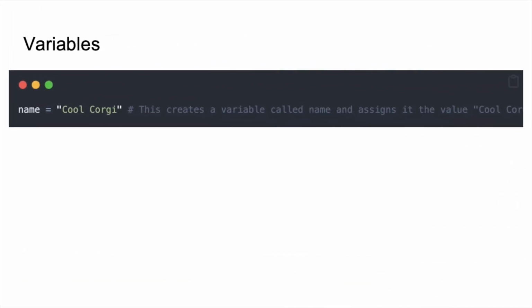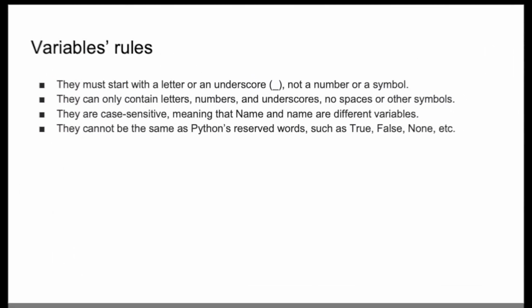Variables. Variables are a way to store and manipulate data in Python. They are like containers that hold values that you can use and change in your code. Here are some examples of how to write variables syntax in Python in a funny way. To create a variable, you need to give it a name and assign it a value using the equal sign. You can use any name you want for your variables, as long as they follow some rules.